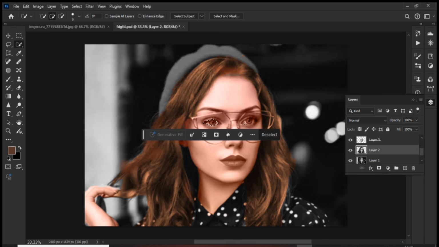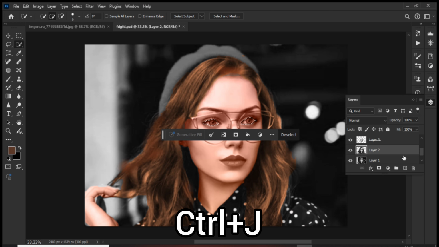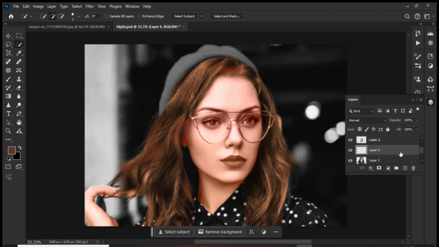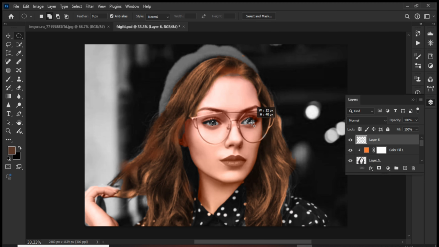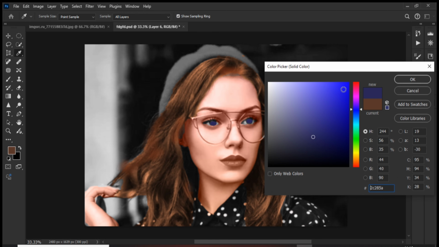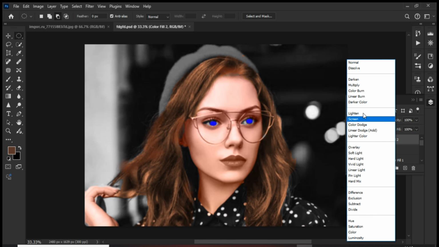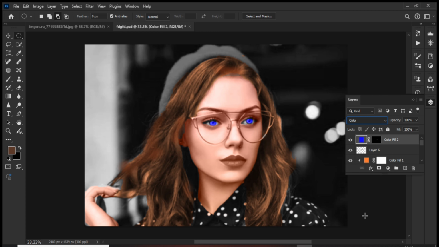Select the eyes. Copy the eyes. Move the layer on top. Select the eye black area. Click solid color and then select a color for the eyes. Then select color. Make the opacity down.